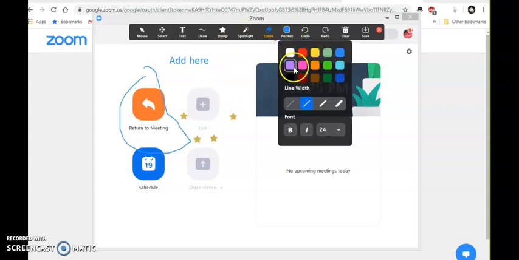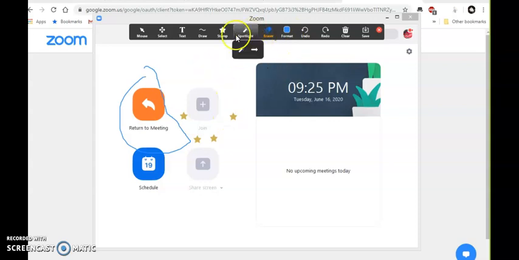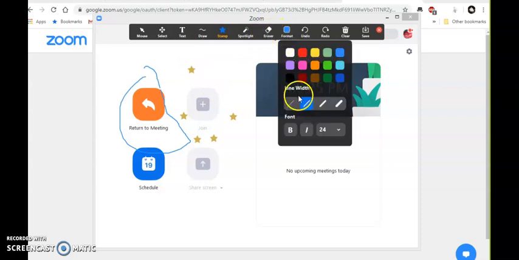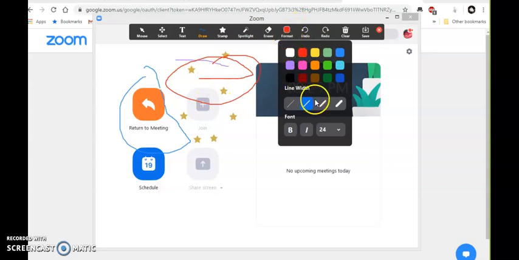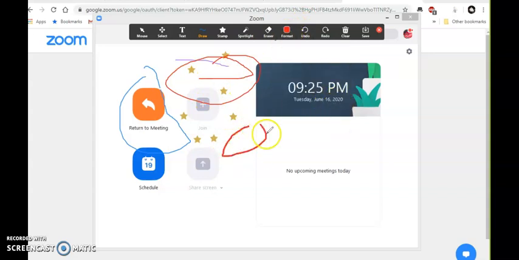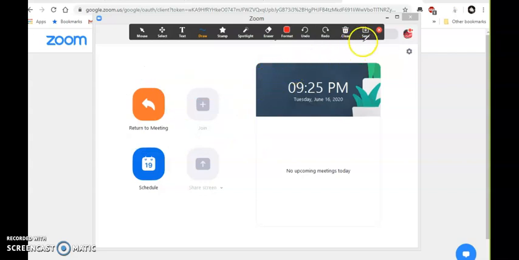Format. Which type of color do you want? Which line? This color. These are basically for this option where, if we want to draw something, in the format we can change the color and change the width also. So this is done. Undo and redo, then clear. If we want to clear all drawings, all my drawings will be cleaned. Then we can also save it.